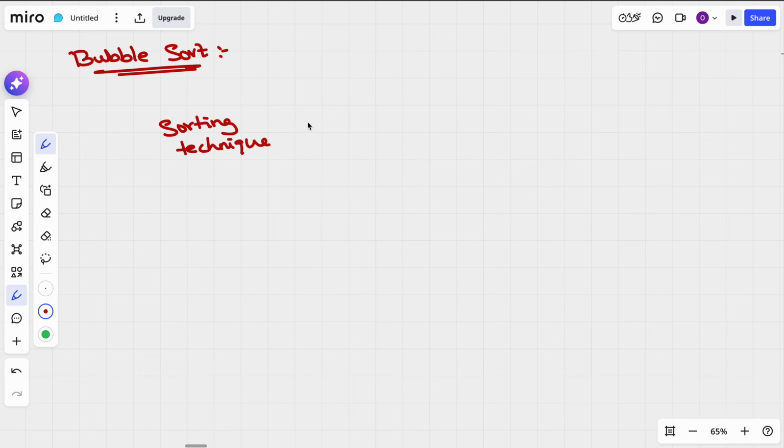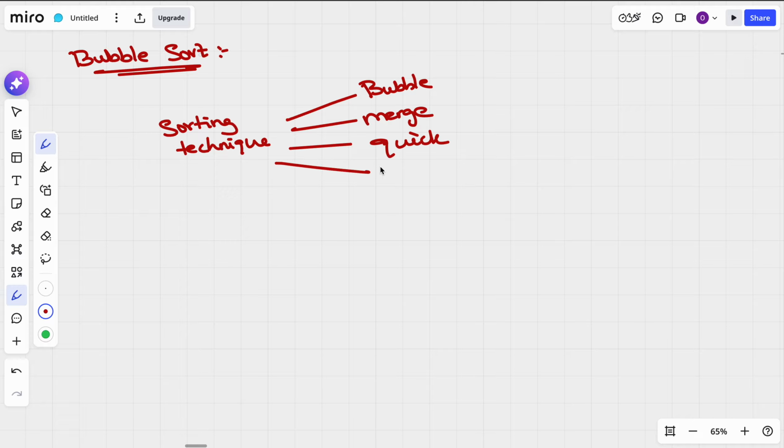So, what could be the popular ones? You guys might have heard about bubble sort and merge sort, and there is quick sort. And also there is insertion sort, and also heap sort and bucket sort. So there are different sorting techniques, right?